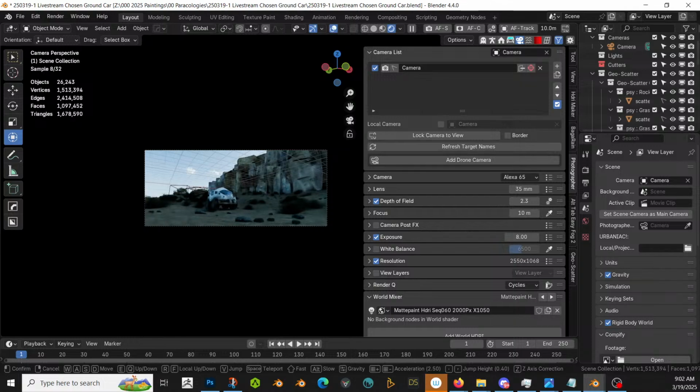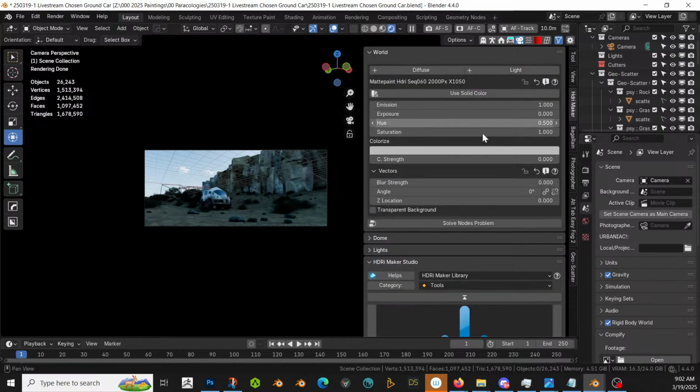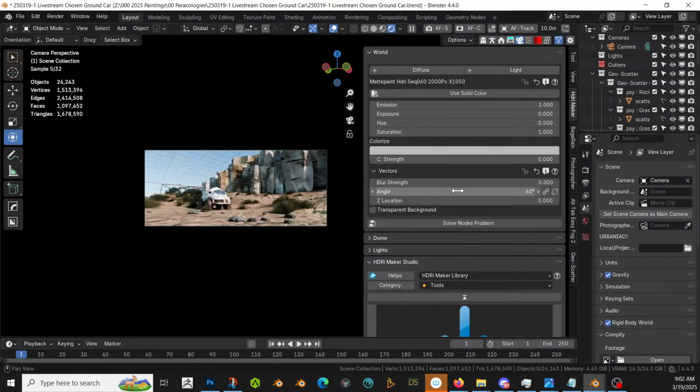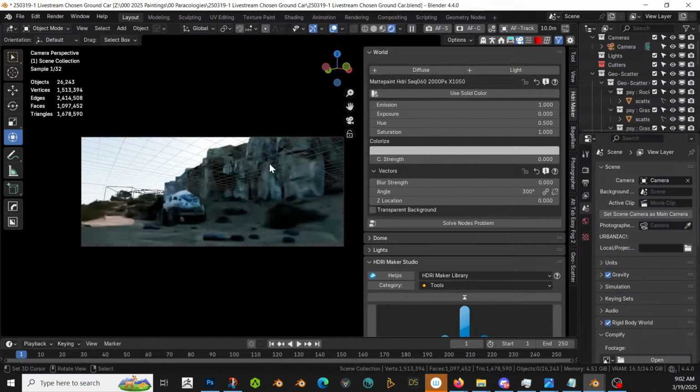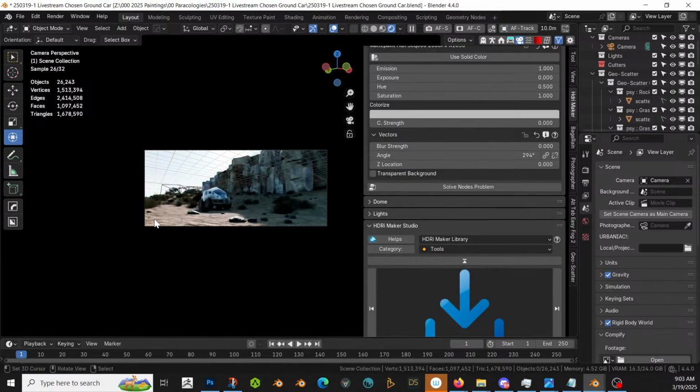I don't know what a good starting one is. Doesn't really matter. Let's try that. But we're going to change our sky. Angle of 60. Whew, that's bright. 120. 180. 240. 300. Something in that, I think. Let's go a little bit less. Like that. But then we need something right here.